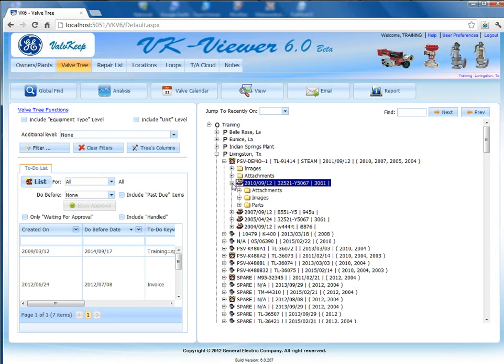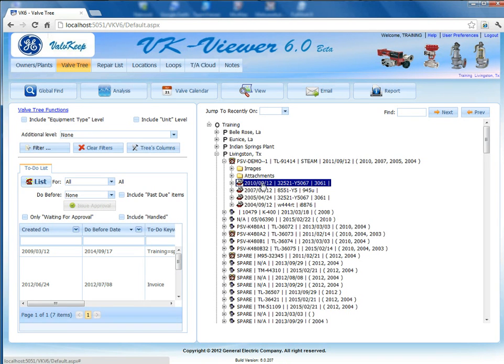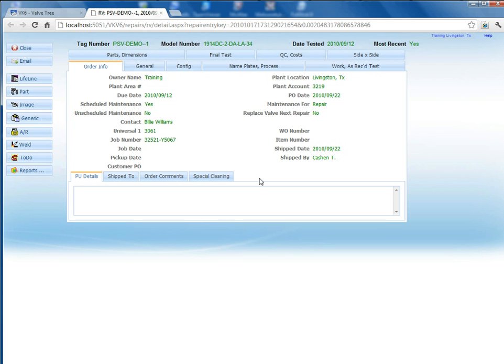So if I find the valve in the repair that I'm interested in, and I double click on that repair, the details form for that repair will open up. In this case I'm looking at a relief valve, PSV Demo 1, and this relief valve's details form is now shown. The details forms have tabs across the top that go in the general process that is the workflow inside the repair facility. So we have tabs for order info, general, config, nameplate data, and so on.